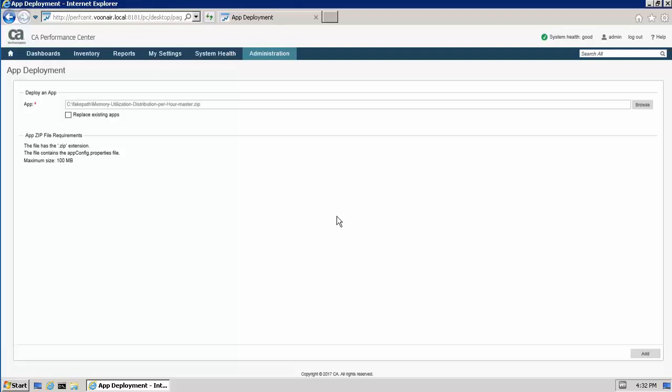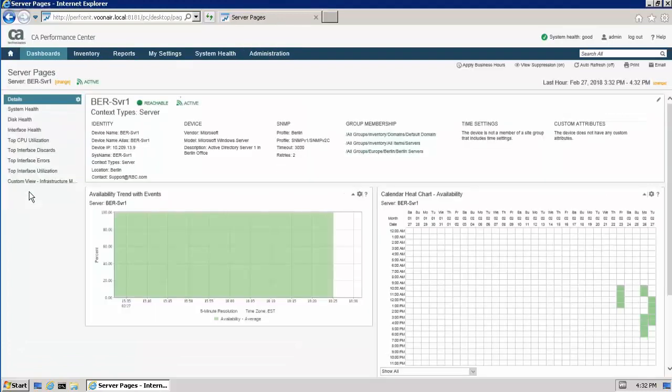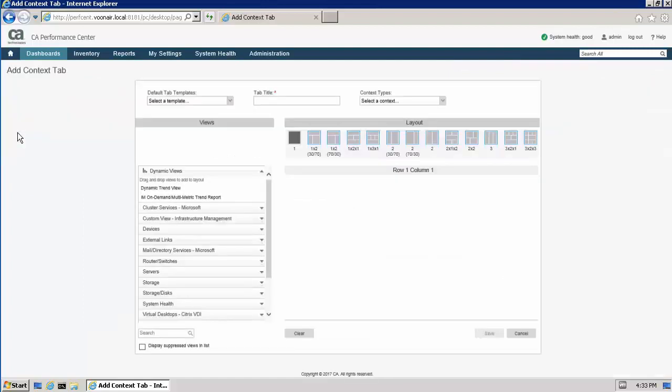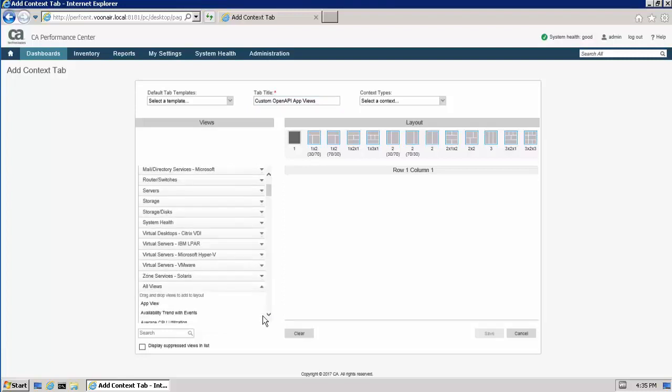Next, let's add them to the device context page. The first step is to open the context page for a device. Next, let's add a tab to the page. Now let's give the tab a title and add the two apps to the tab using App View. To add the first app to the tab, let's begin by dragging App View to the layout.